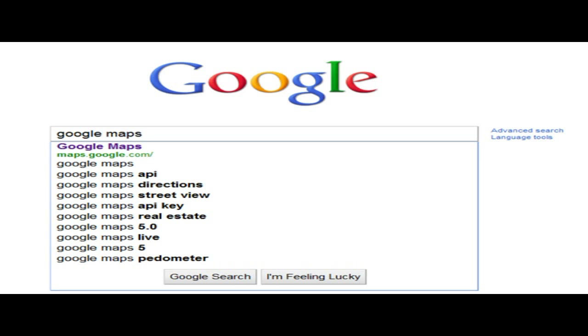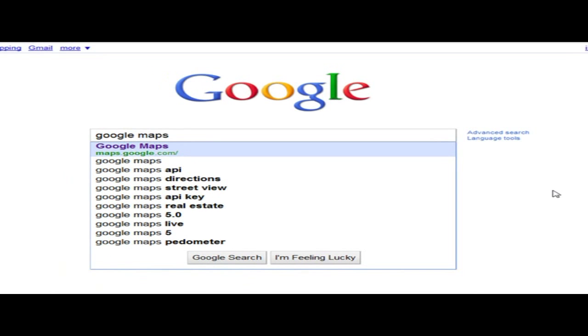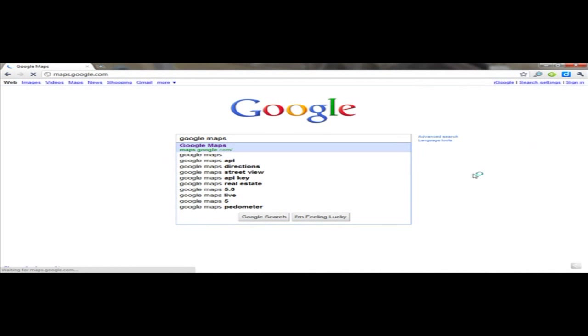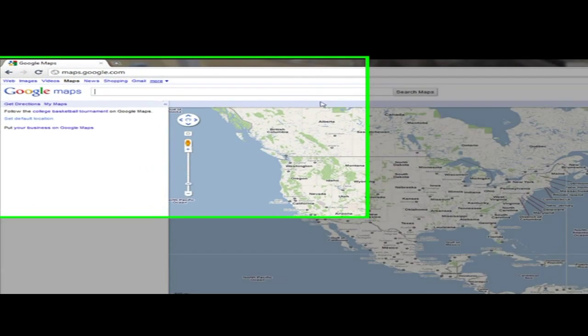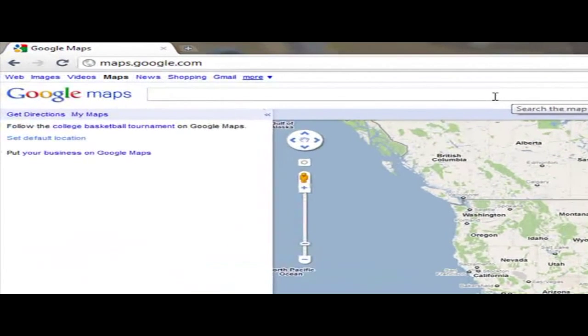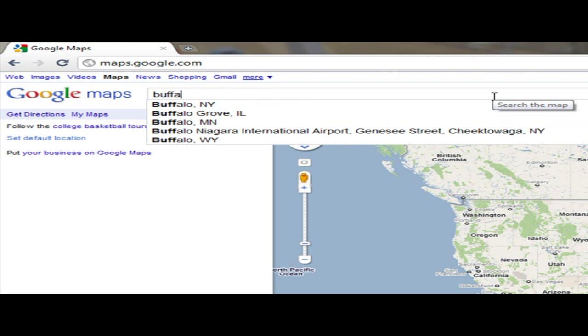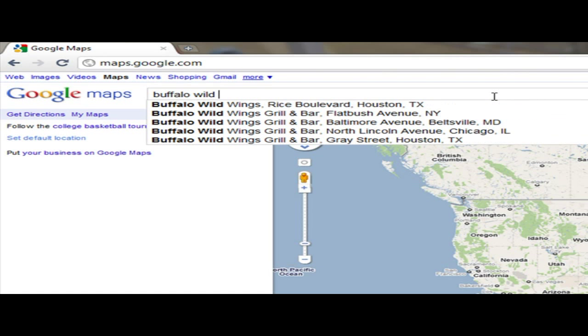Let's get started. If you have a link to the business's Google Places page, navigate to it directly within your web browser. Otherwise, go to maps.google.com or simply Google Google Maps. Use the Google Maps search feature to find the local business you wish to review. Enter the name of the business and the city and state where it is located and perform a search.